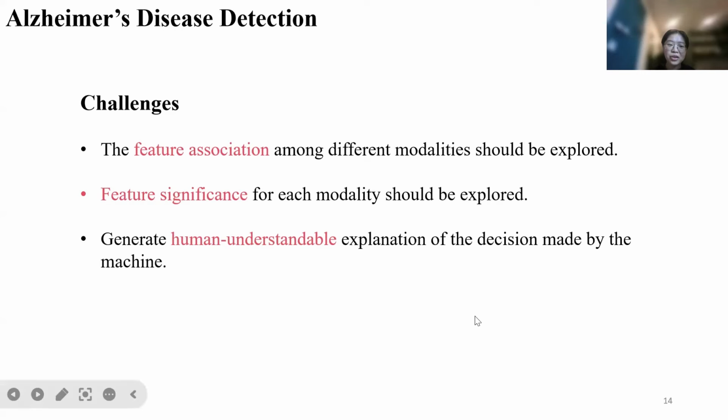Then we also need to generate a human understandable explanation of the decision made by the machine. Because if we only give a heat map, then we cannot understand what it means. So sometimes we could output human understandable language to let the patient understand why the machine makes such a decision.